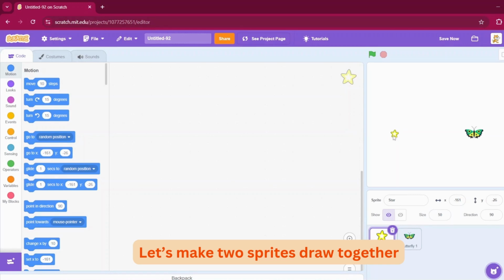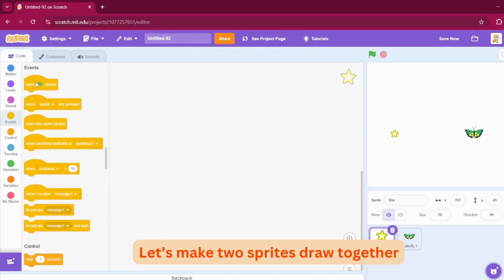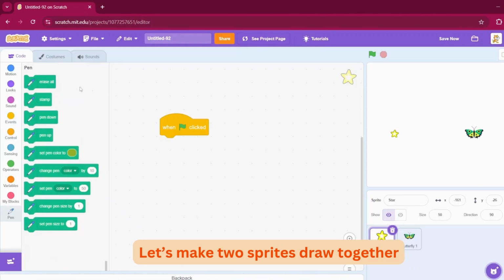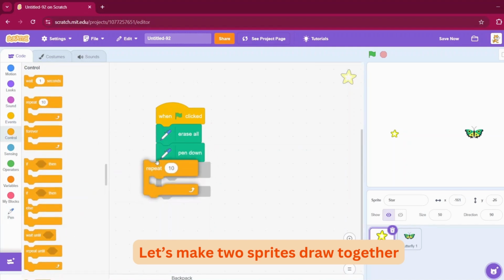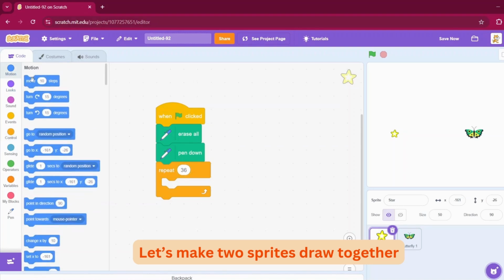Okay, so when green flag is clicked, let us make it a little bigger and go to the pen extension first and then clear everything. Use the pen down, add the repeat blocks. So let us add it for 36 times, and we will go to motion, move 50 steps. Okay, and let us turn 10 degrees.